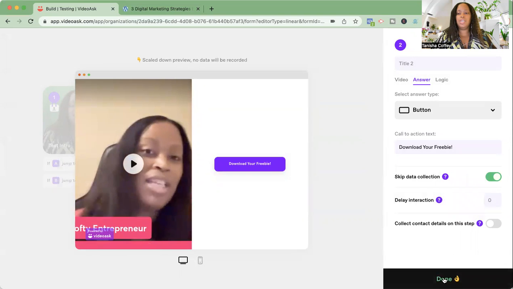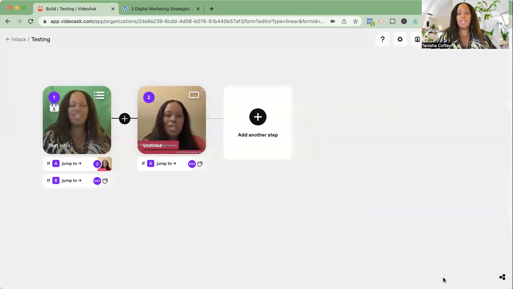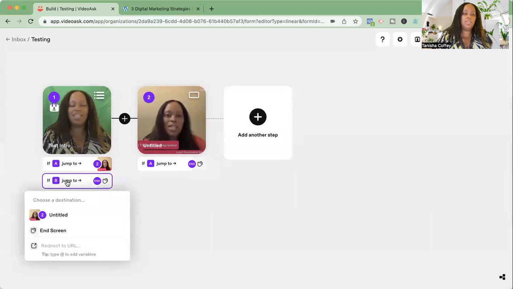And you hit done. Now, I will say that some of these options depend on the level package that you have, of what all you can do. Right now, if they choose A, it's going to jump to video 2. Let's go to this one. That video is currently untitled.